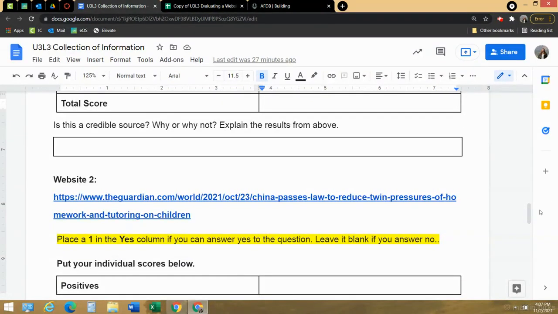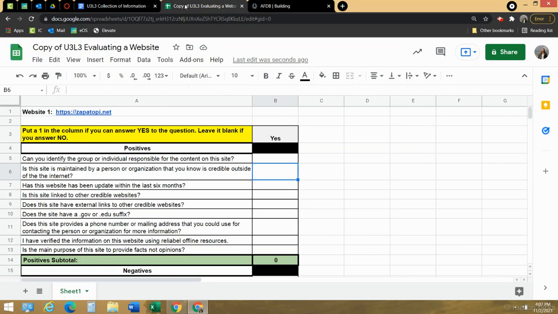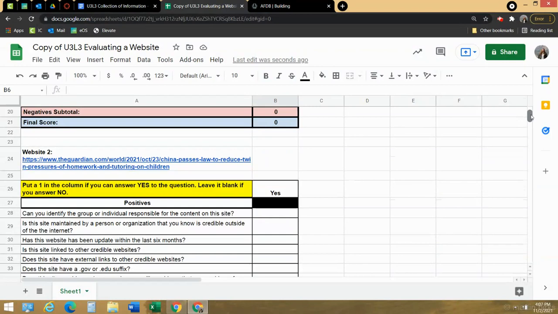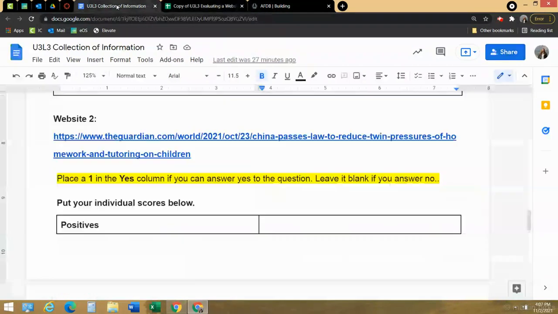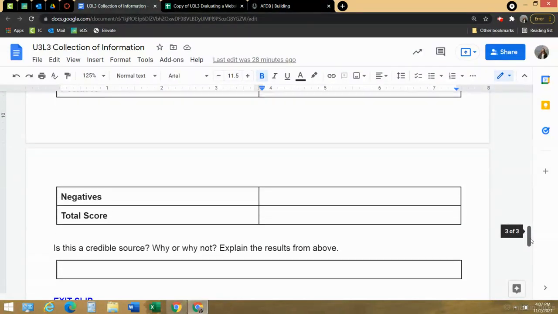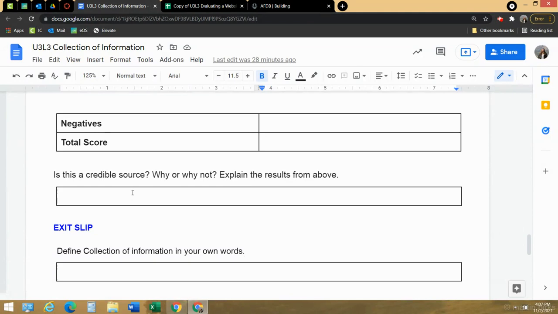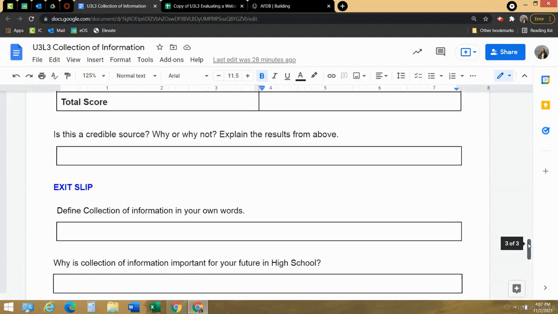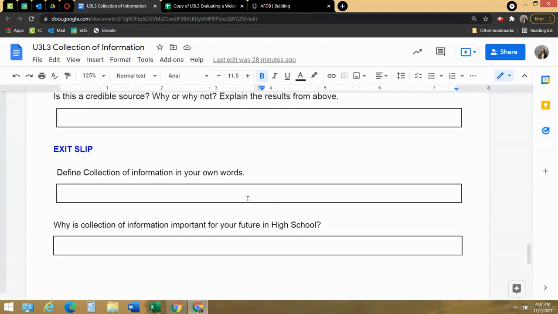Okay. And you're going to do the form again. So this is for the first one. Right down here, look. You got another one for the second one. Same thing. When you're done, you're going to put your negatives, your positives, your total score. You're going to tell me whether or not you think this is a credible source or not. Give me reasons why using information from your web evaluation sheet. Then you're going to define what collection of information is in your own words and why it is important for your future in high school.